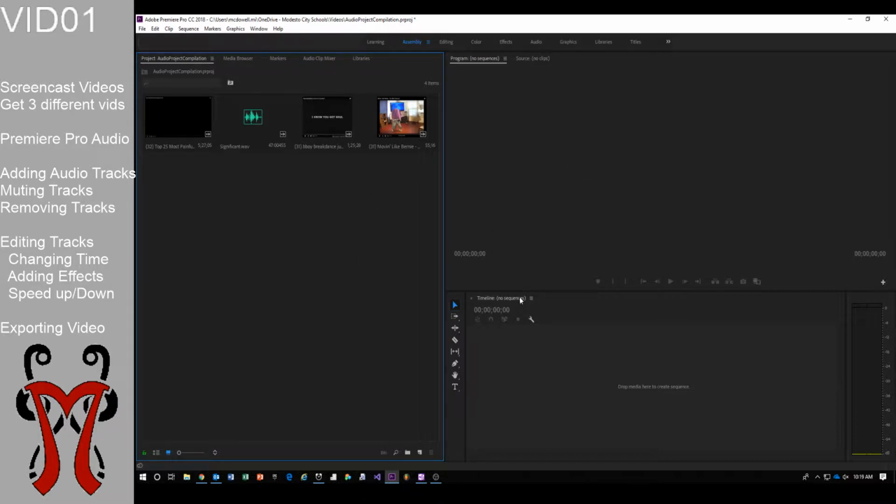So first, let's talk about how Premiere does what it does. It uses something called the timeline, which is very similar to the arrangement window that we use in FL Studio. The main difference is that in FL, everything is audio based, and in Premiere you have audio tracks and you have video tracks.